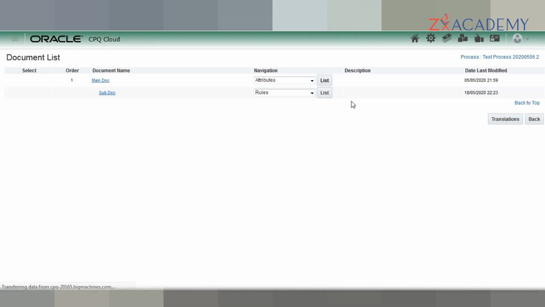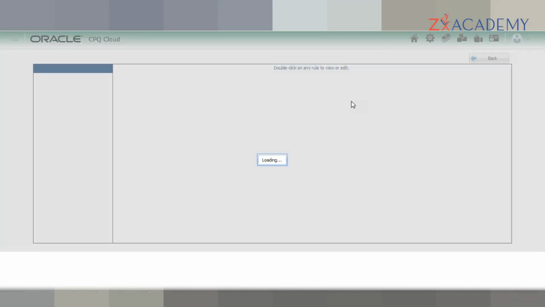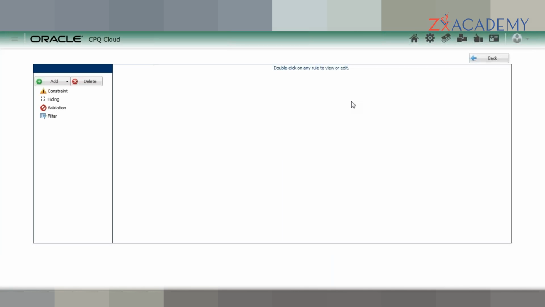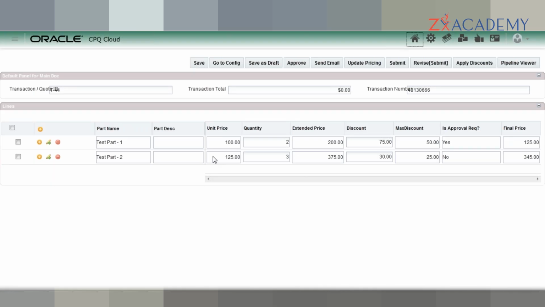What's the difference between a subdocument rule and a main document rule is that whenever you write a rule at subdocument level, that rule will run for every line item on the transaction. Right now, this is our transaction, and there are two rows here, nothing but two parts. So whatever rules we write at subdocument level, every rule will run for every row. That's how it executes. We don't need to loop over the total lines or the total subdocument. We just need to tell it what to do for one particular row, and it will repeat it for all the rows automatically.